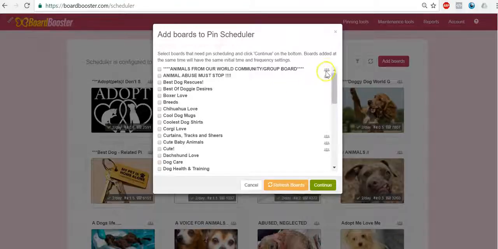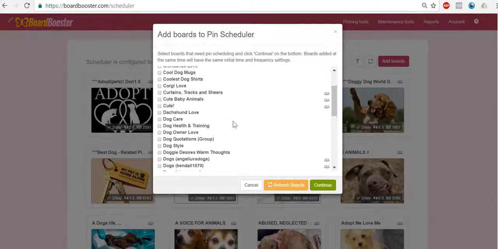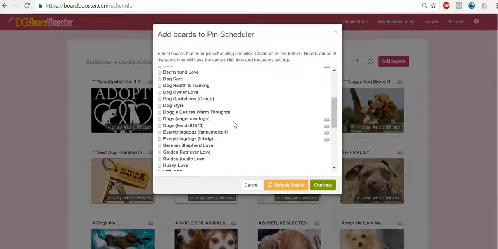It's basically going to show you this little people thing here. Anything that doesn't have a people thing is just one of your regular boards. You don't want to bother pinning to those. We have Mass Planner to do that. So Board Booster is really so we can automate pinning from one board to the other with our group boards very easily.